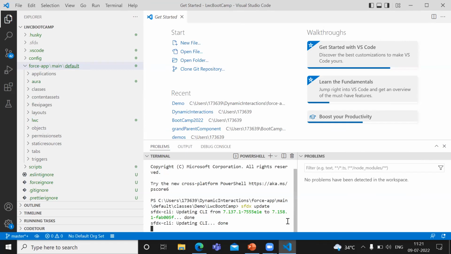Now my CLI is updated. I am on the latest version of the command line interface, that is 7.158. Since I remember the sfdx update command, I wrote it directly in the terminal window. But if you don't remember any command, you can press Control Shift P and find the list of commands there. Right now, if you see here, it says no default org set. That means right now my Visual Studio is not connected to any org.